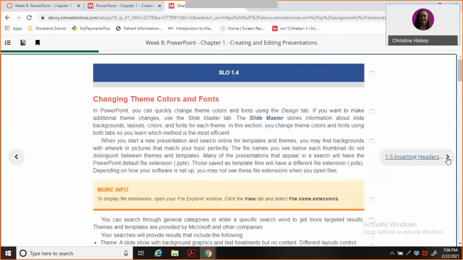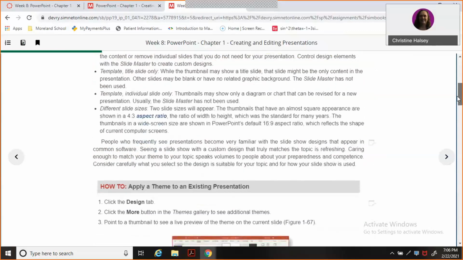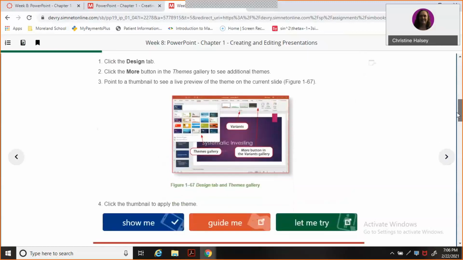Okay, now on to changing theme colors and fonts. Apply a theme to an existing presentation. The more simple, the better. I'll just leave it at that.